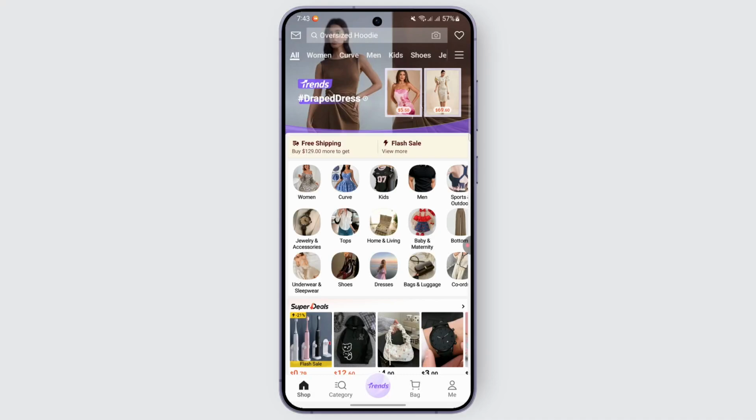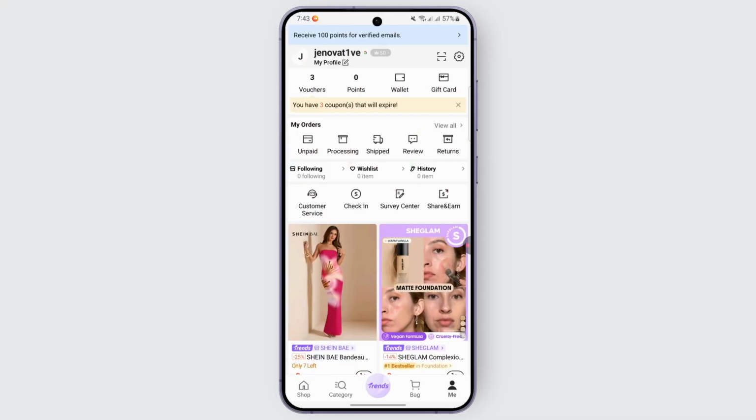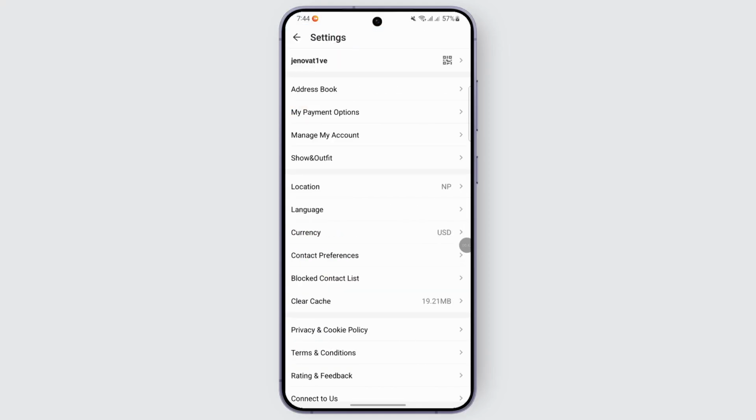So what you can do is locate the Me tab, usually located in the bottom right of the application, and tap on it. Once you tap on it, your profile opens up and different other options are also available. Now from here, select the gear icon, the settings in the top right corner of your screen. Just go ahead and tap on it, and then your settings opens up.